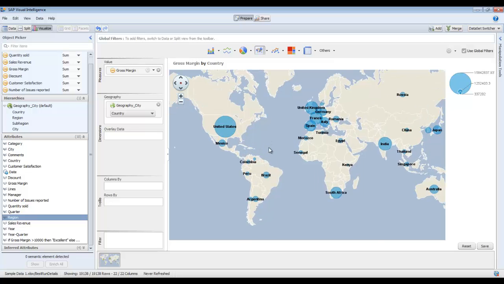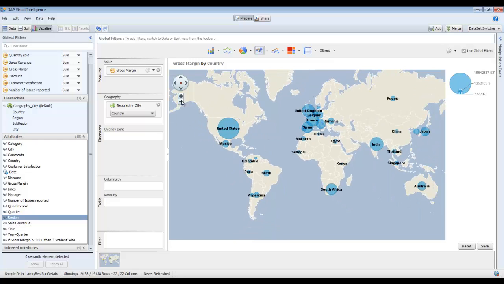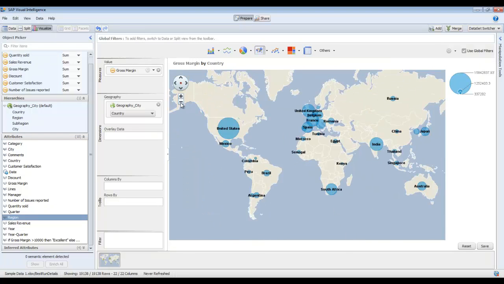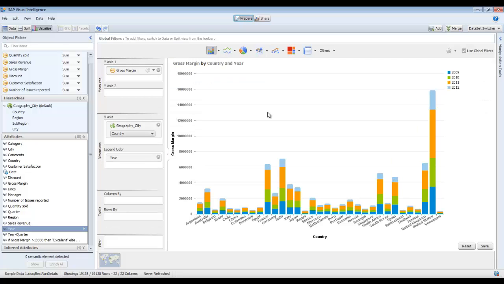I can zoom in and out by scrolling the mouse, or I can also use these plus and minus buttons on the screen. I can overlay the data by year and it creates a chart. I can look at the same thing in bar charts.